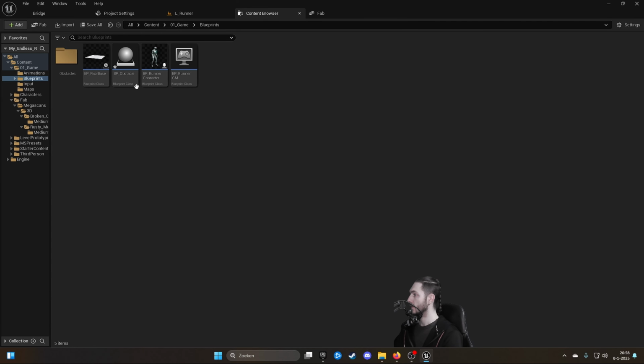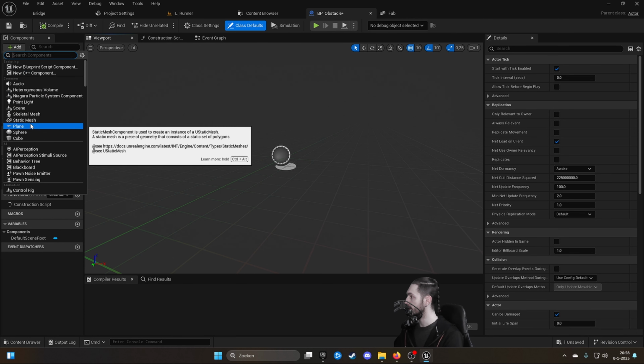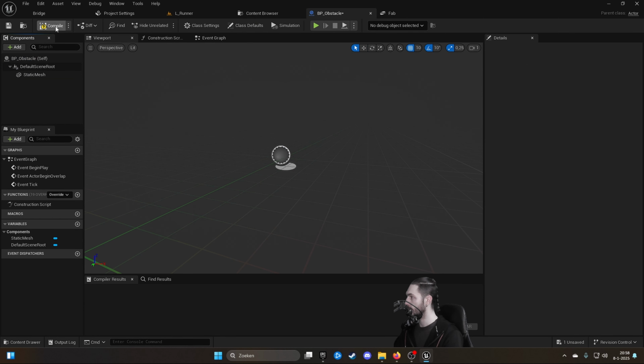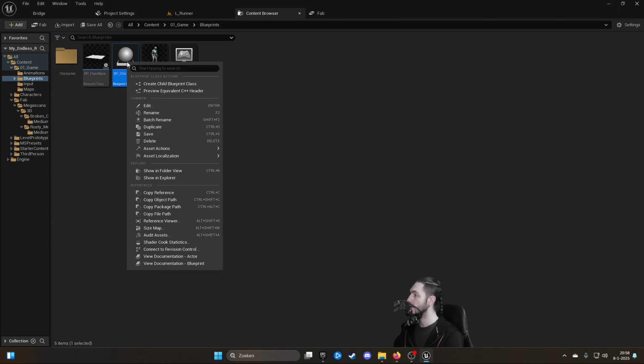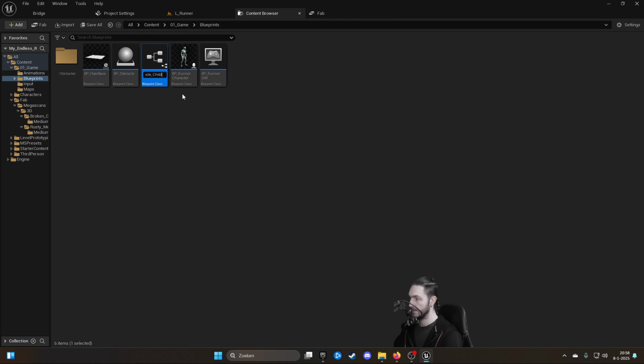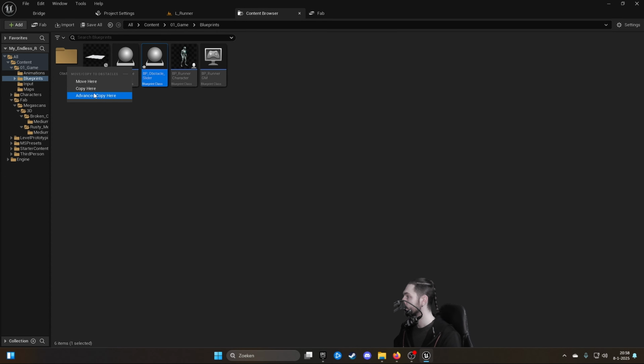Enter. We're gonna open it first. And as soon as we have opened it, we're gonna add static mesh, and that's it. We're gonna compile and save, close this window, and in here right click on the obstacle and we're gonna create a child blueprint class. Click it, and we make this one the slider. I call it slider since we're going under it. We move it to the obstacles folder here.